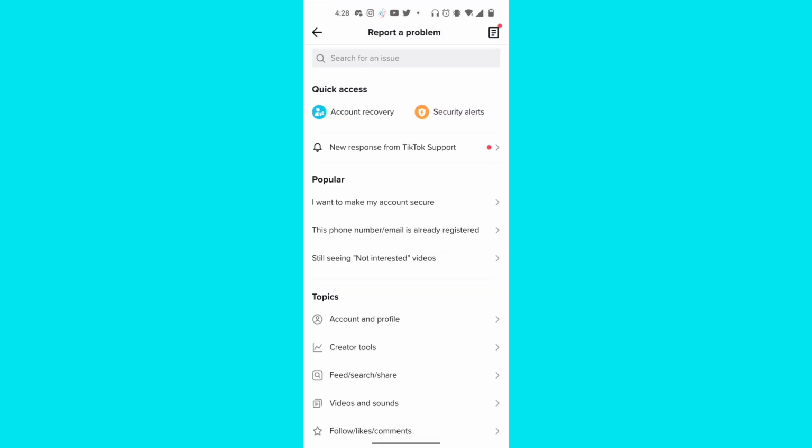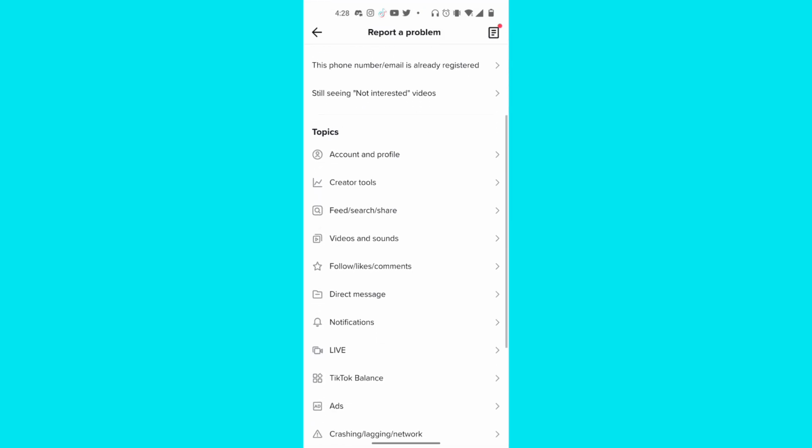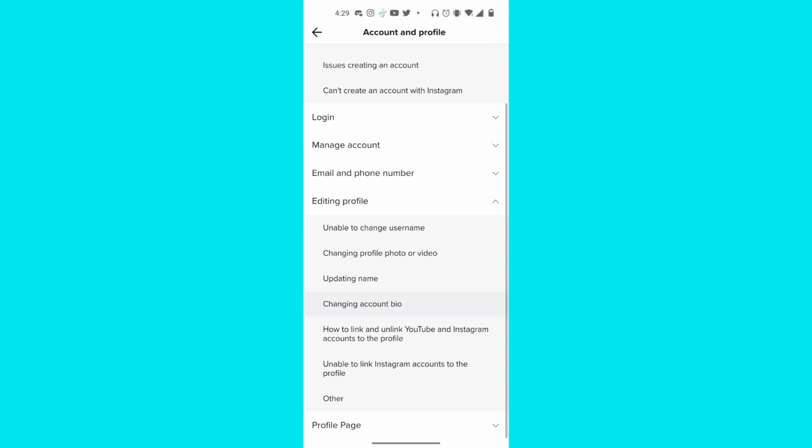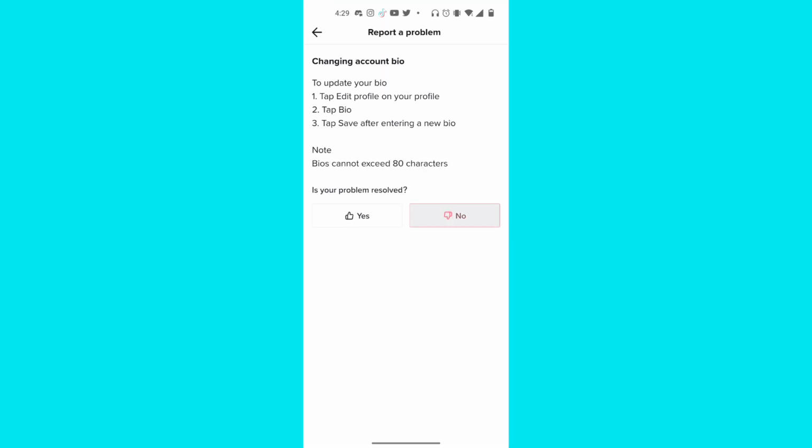Now in report a problem, what you want to do is go down to topics, and then from here you want to click on account and profile. Now you want to click on editing profile, and then now you want to click on changing account bio. And right here you want to click on no, and simply click on need more help at the very bottom.